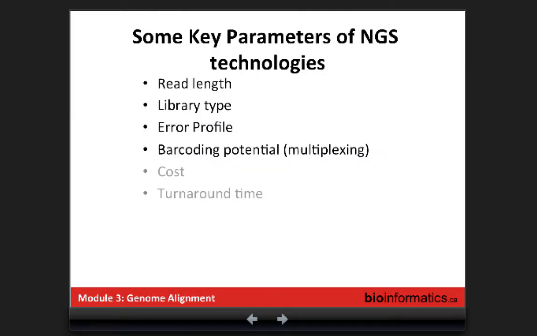So now that we know a bit more about the technology, what are the main parameters you need to think about when you design your experiment? This is a different type of approach. Read length, library type, error profile, barcoding, if you want to put several individuals in the same lane of sequencing.